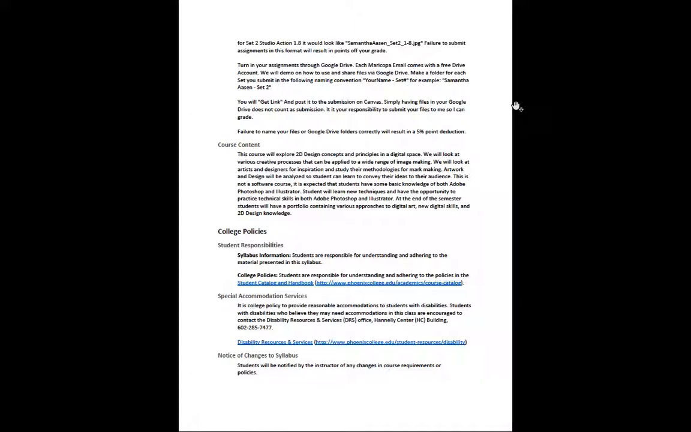If I cannot open your files, I cannot grade them, so you need to send them in a file that I can open. Check all of your files before you submit them. You'll submit all of your files on Google Drive, and there will be a module page on it as well. Each Maricopa email comes with a free Drive account with unlimited space, which is awesome.